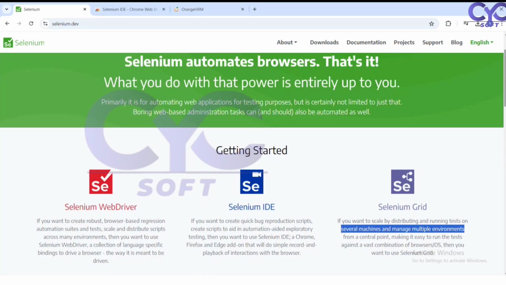Okay. This is all about Selenium. Tomorrow we can work with Selenium WebDriver. Before learning Selenium WebDriver, what are the tools we need to learn? We will see in the next class. Thank you.